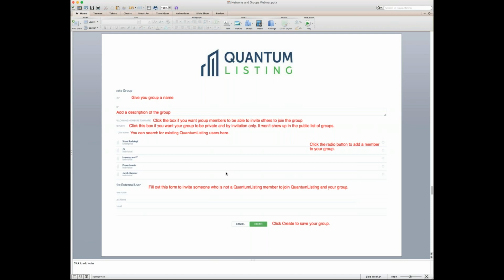If you're starting a group and you want to invite existing QuantumListing members, you can search for our existing members, and you click the radio button to add a member to your group. And if you are wanting to invite people who are not current QuantumListing members, you just add their first name, last name, and email, and you send them an invite. And if they accept your invitation, I believe what happens is they become QuantumListing members and members of your group simultaneously.